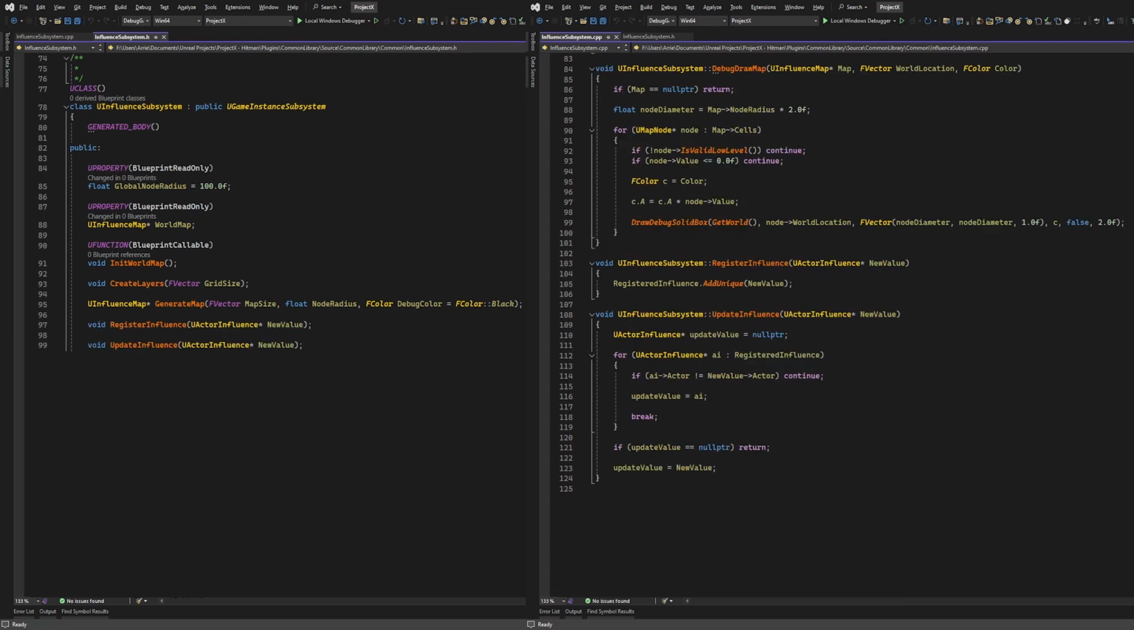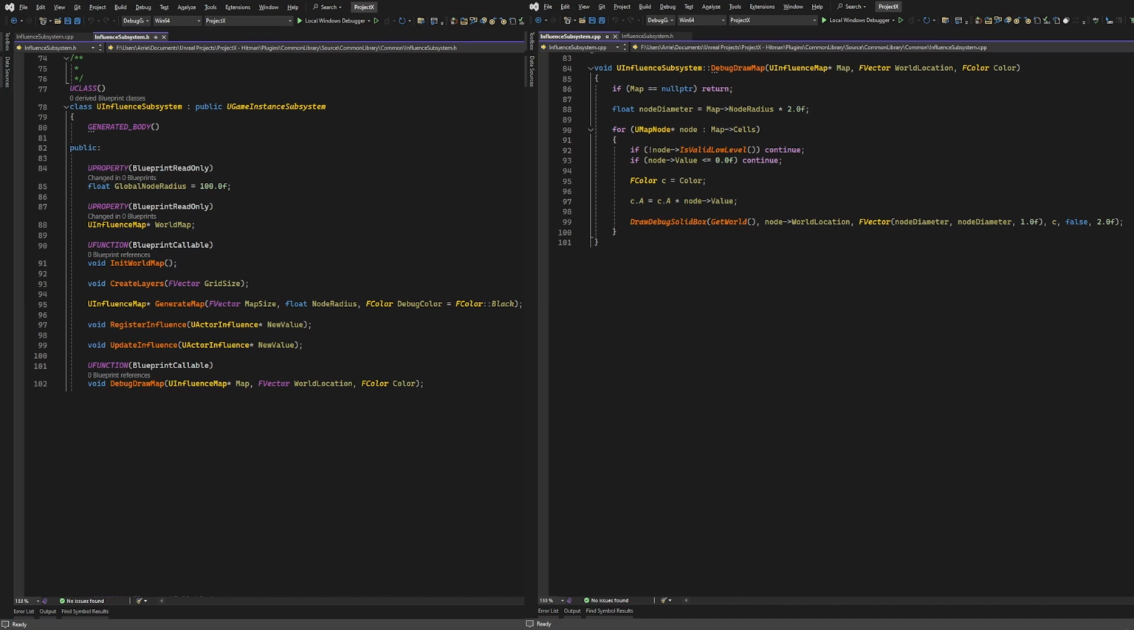Add functions register influence and update influence. These functions manage actor influence. Add a public function named debug draw map. As the name implies, this function will draw the debug view of the map.